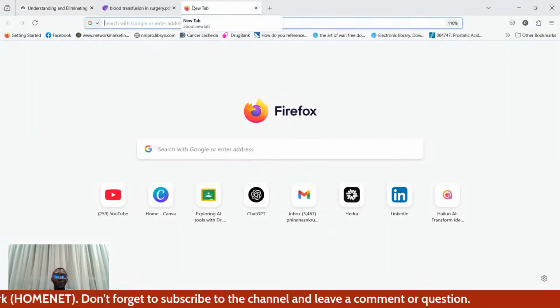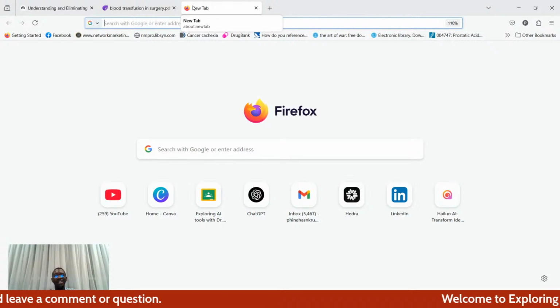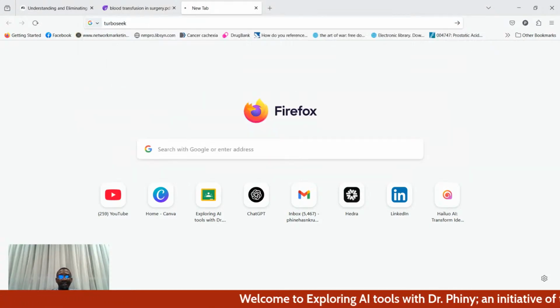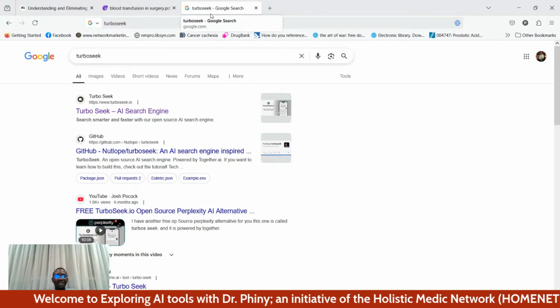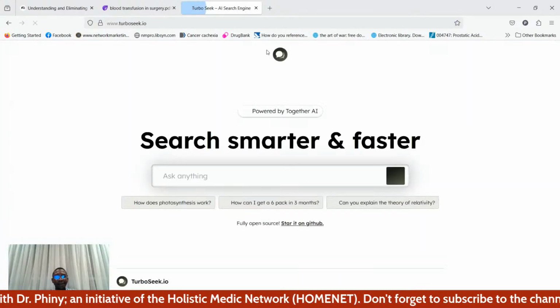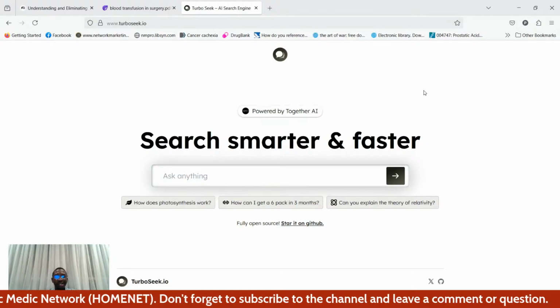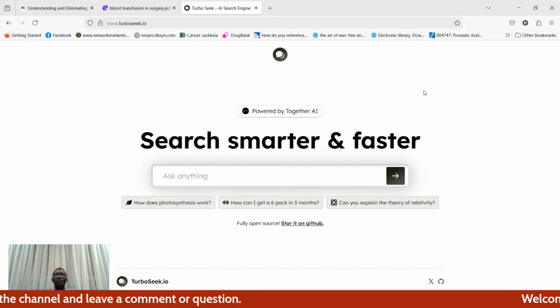The third tool, yes, I've promised to share 5, and I'm really going to share all 5. The third tool is TurboSeek. Now, open a tab as always, key in TurboSeek, choose the first that pops up. TurboSeek is a search engine, just like Google, just like Bing, or whichever search engine it is that you are using.